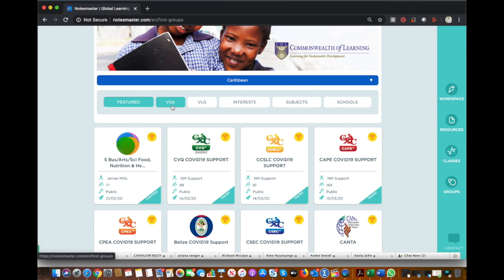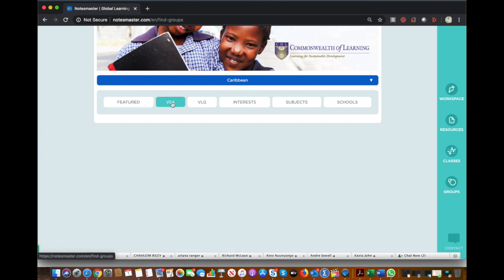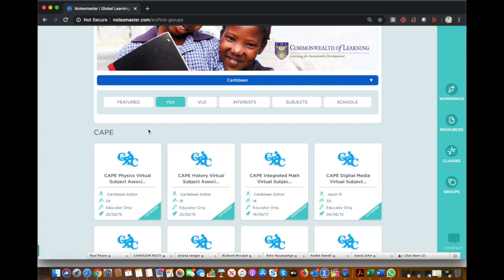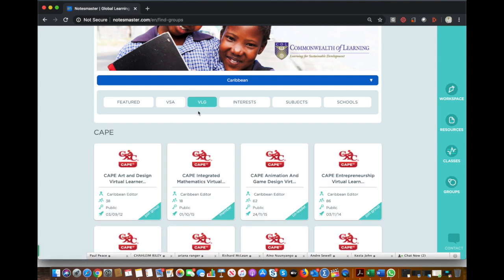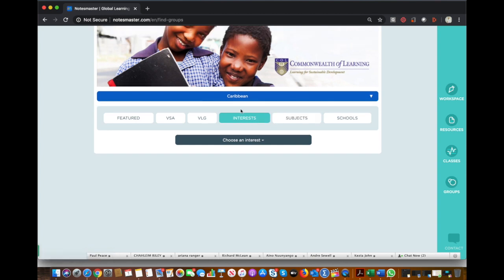Now we have VSA, and VSA is strictly Virtual Subject Association, and it's only for teachers. We have VLG, that's for students, right? So if you click on VSA, you will be served up with all these various toolkits for each CAPE subject, and it goes in that order. The same for VLG, the Virtual Learner Group, and these are strictly for students, right? So you would go through and you can search by those.